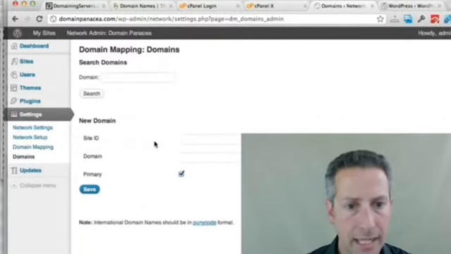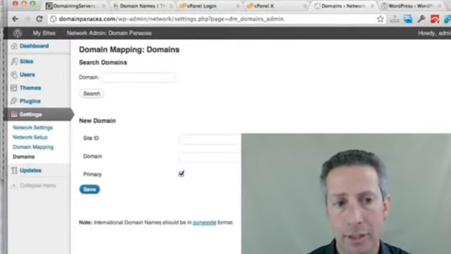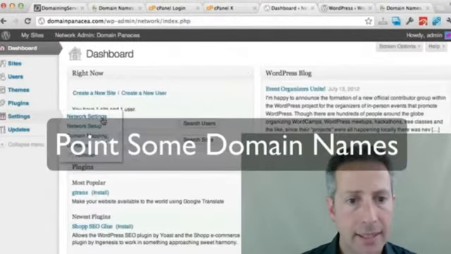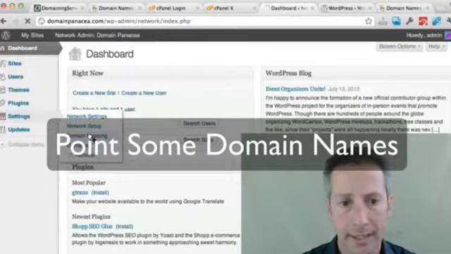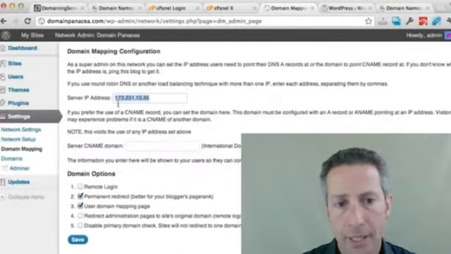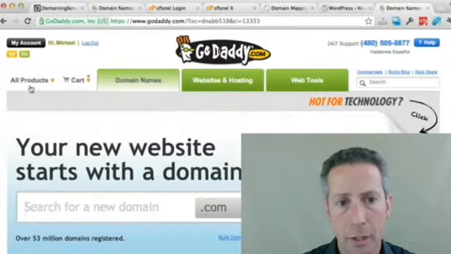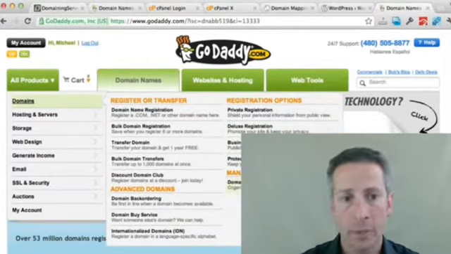And if I click domains, you can see that there are no domains set up using this plugin. The next step is to actually set up some domains. I know the IP address that my website is on, so I'm going to go to my GoDaddy account where I host my domains. I'm going to go into domain management.